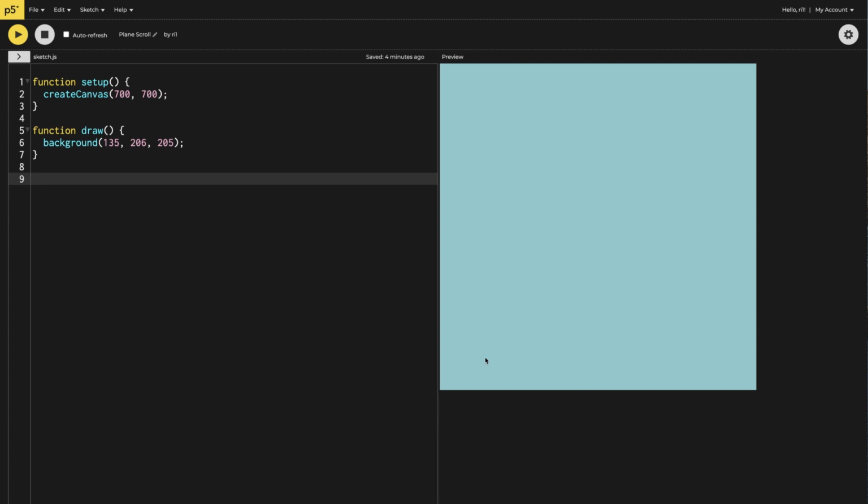Hi everyone, today I'm going to show you how to make a scrolling background, and the plane in this will be scrolling horizontally. So let's start.